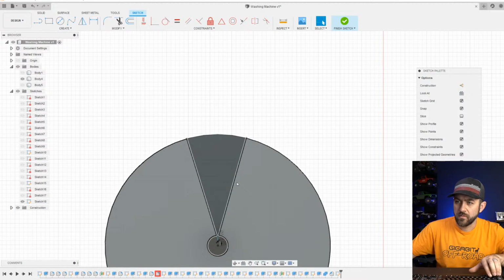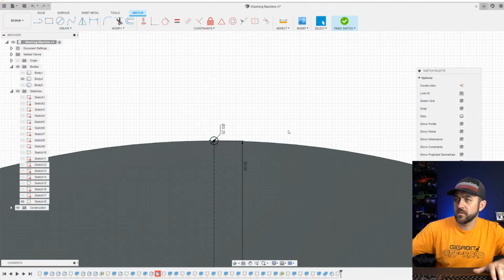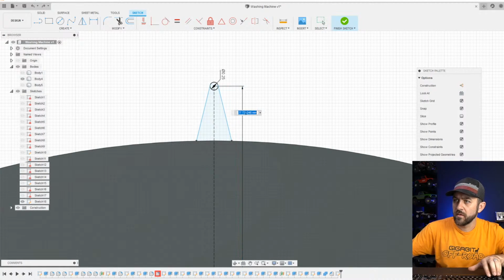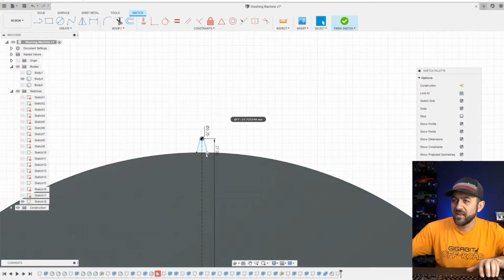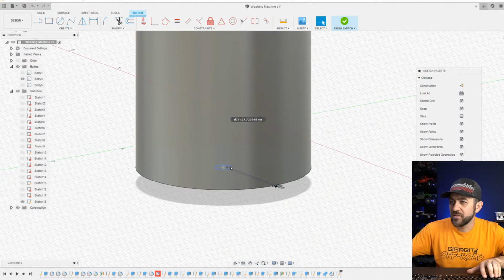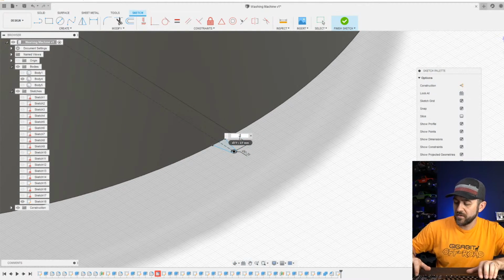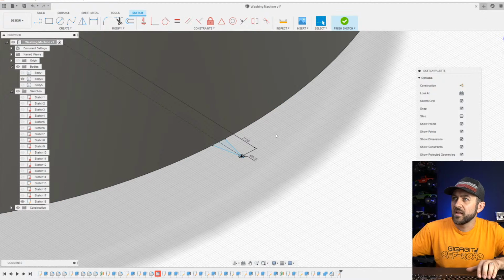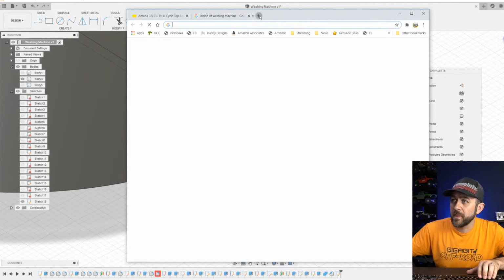Whoops. Let's see. A 1 millimeter tall tooth seems too fine. McMaster-Carr has them, I could grab them from the catalog. That's a possibility. That's not bad.